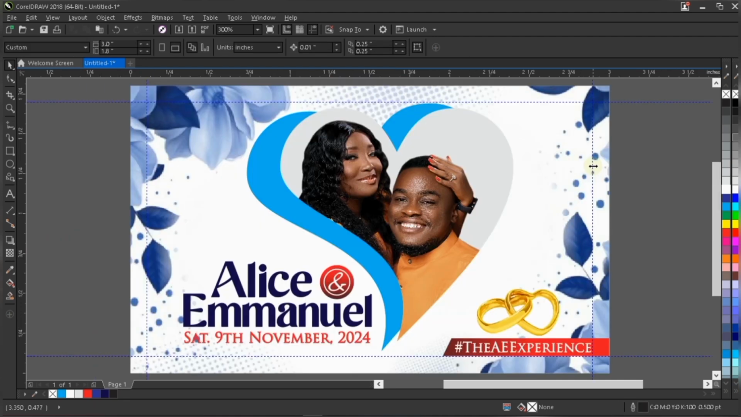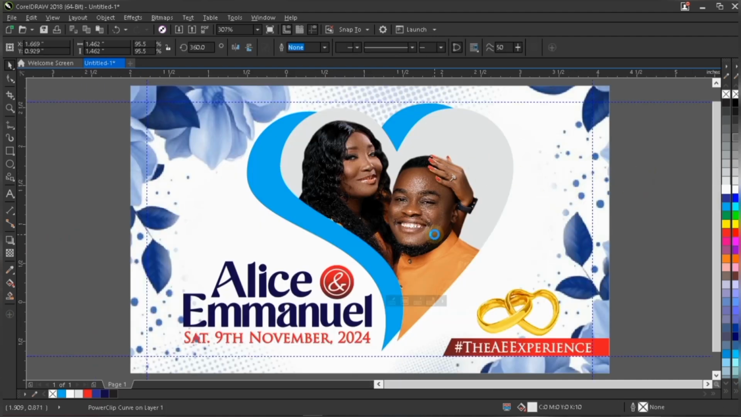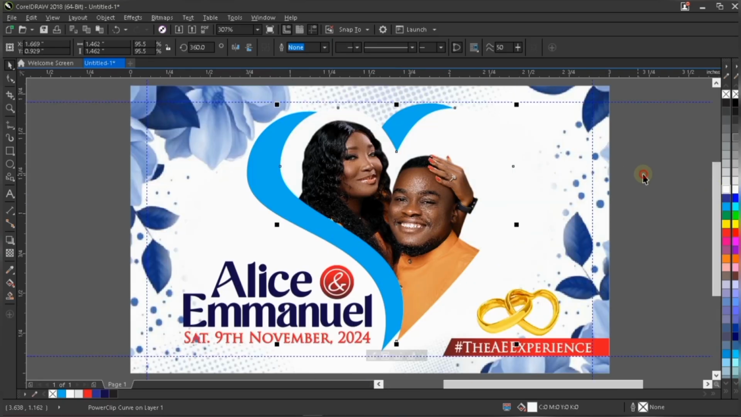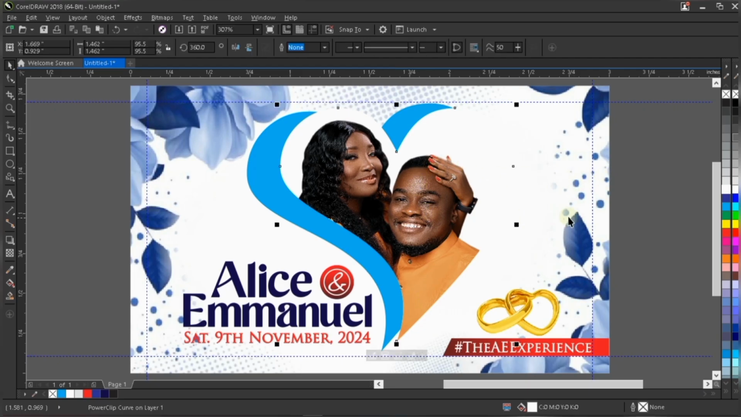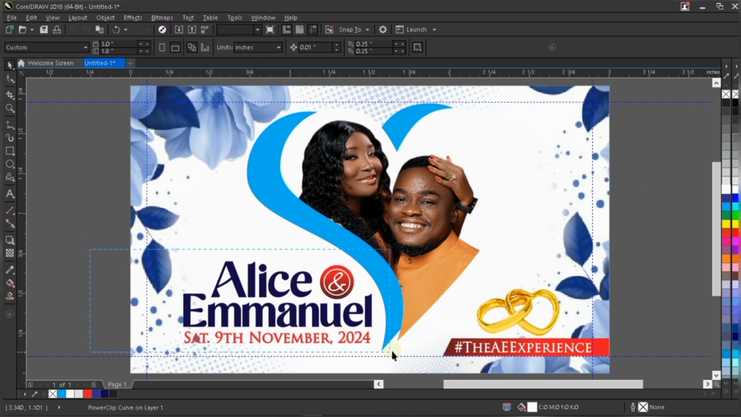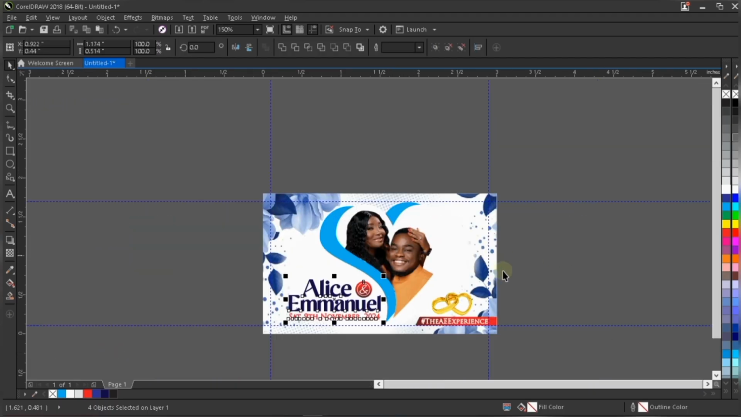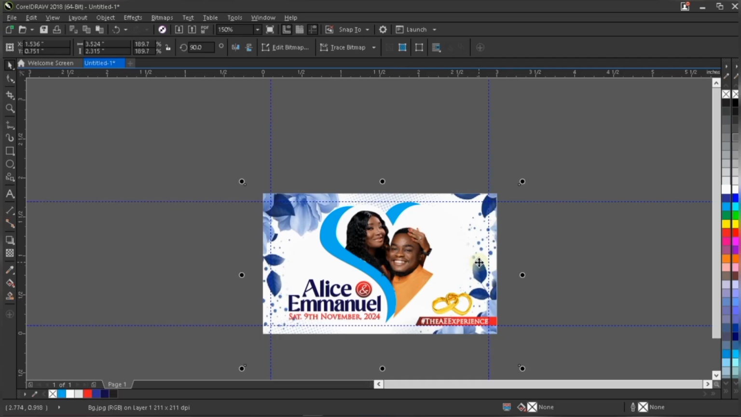I can still use white on this design. If I want to use white, I can add white to this box here, to this love shape. Then I can adjust my background the way I want inside. That's my background. You can right click, Edit PowerClip or Edit Contents, to adjust your background. I can increase it.